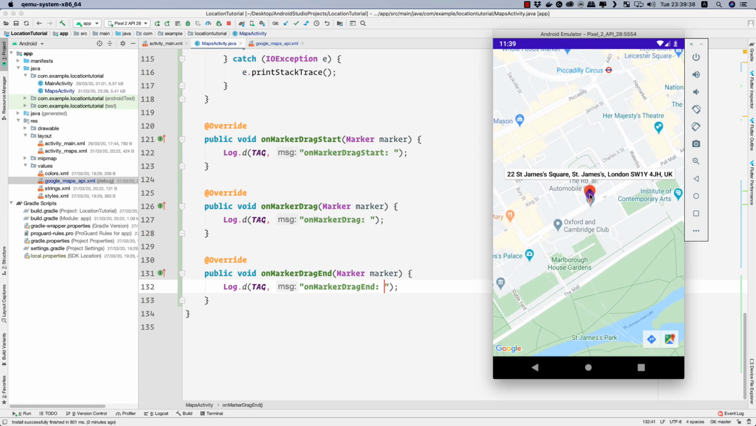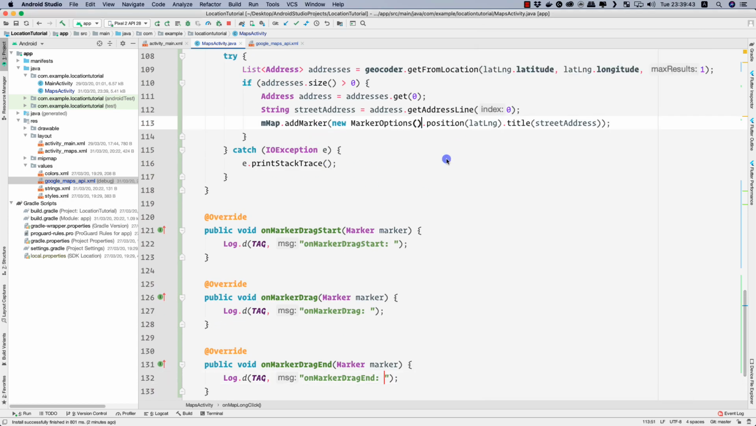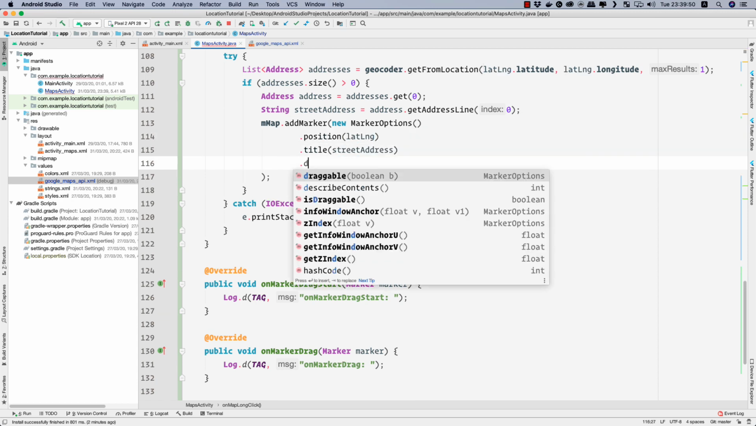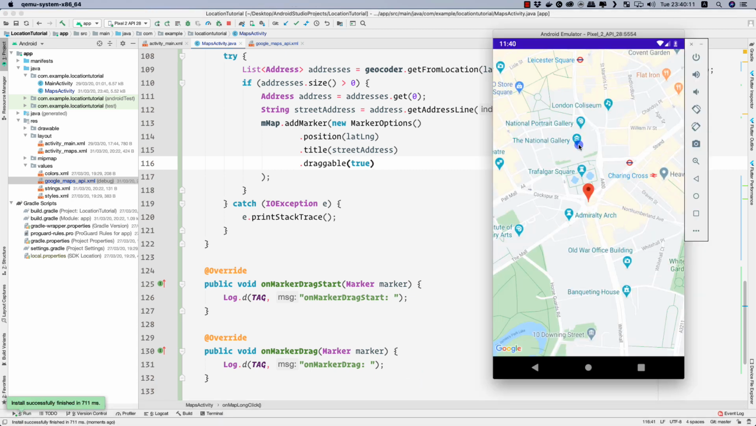So we need to do something to this marker. That is, whenever we are adding a new marker, we need to provide one extra parameter, that is draggable to be true. Inside the marker options, we need to provide draggable to be true so that the marker can be dragged. So let's run this application and see if we are able to drag our marker.